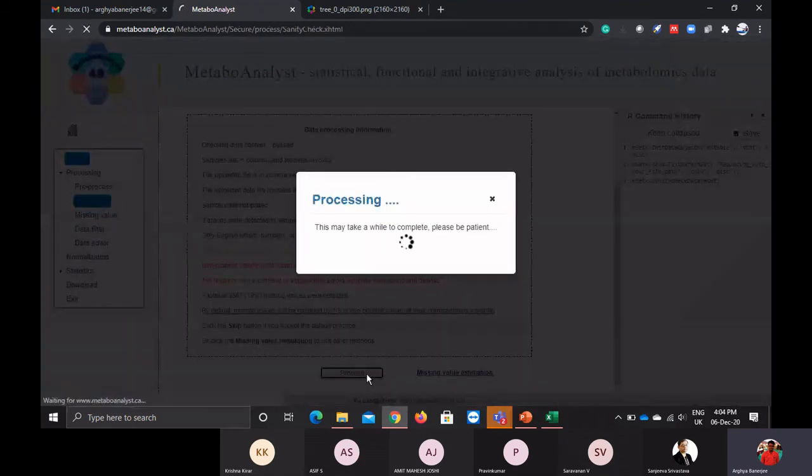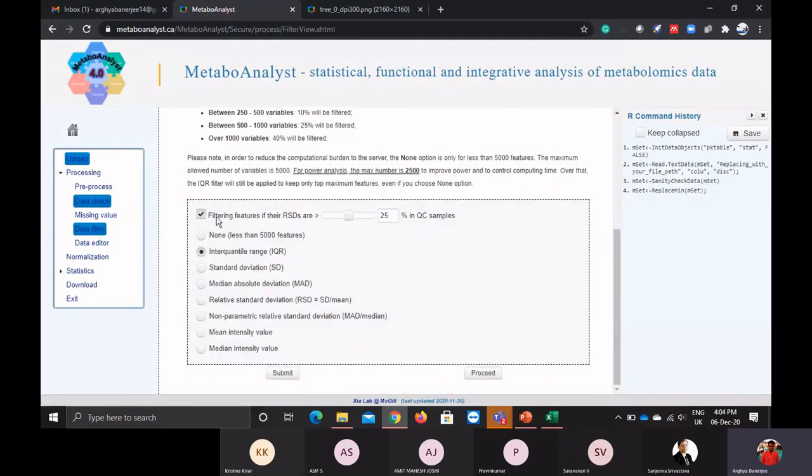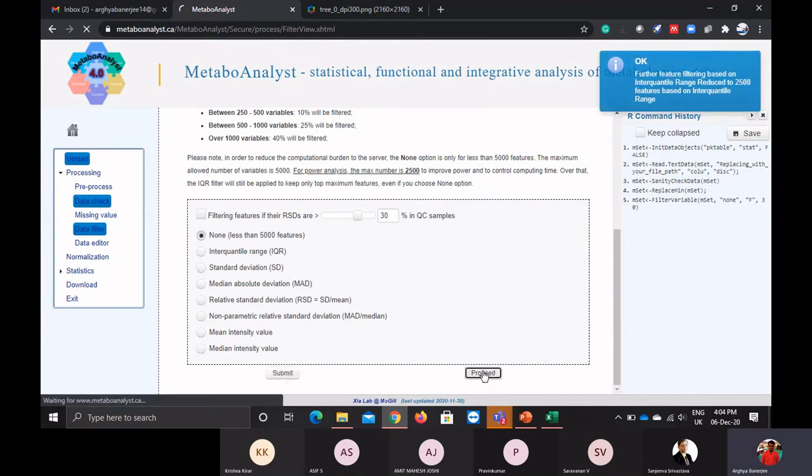So here I can do proceed. Once proceeded, I can go for filtering less than 30%, and I can do a KNN based clustering. Sorry, I have skipped that part. Okay, let's move. Nothing to worry about. None less than 5,000 features. Proceed.